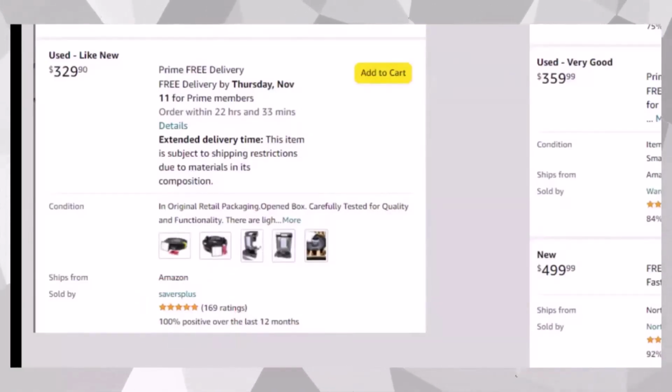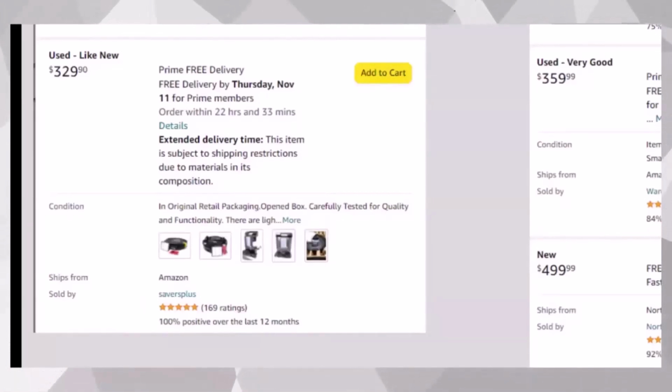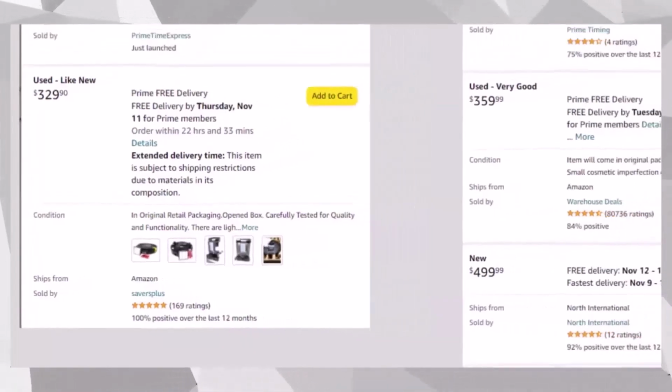A little bit more. This has an excellent track record. It has a 4-star rating with 169 reviews. This would be a good bet. You're pretty much assured that's going to be a very good company to deal with.